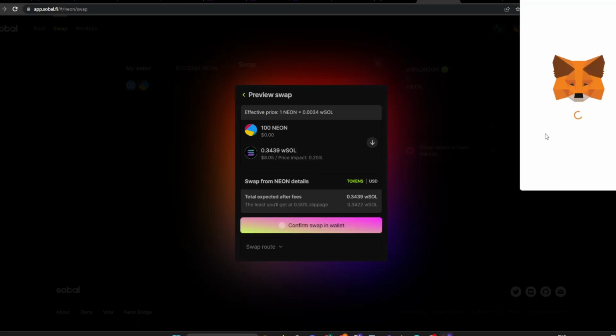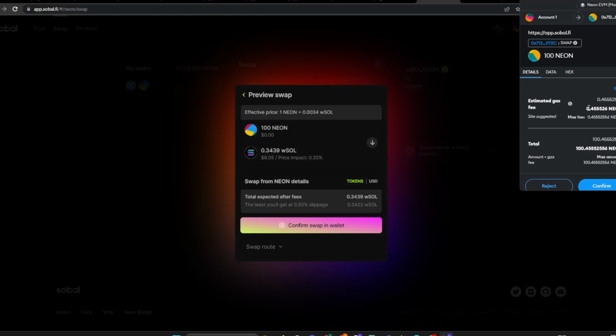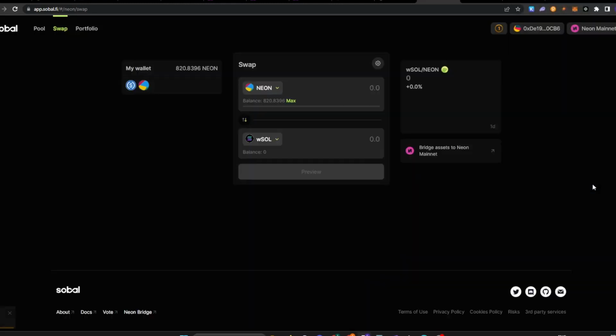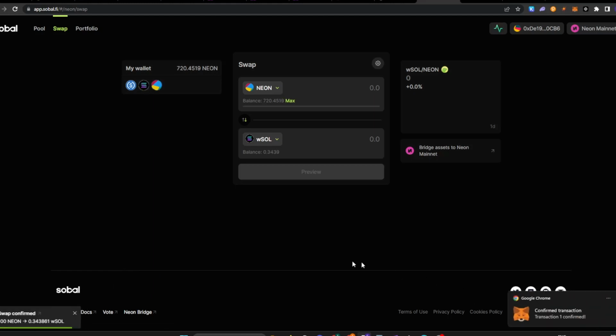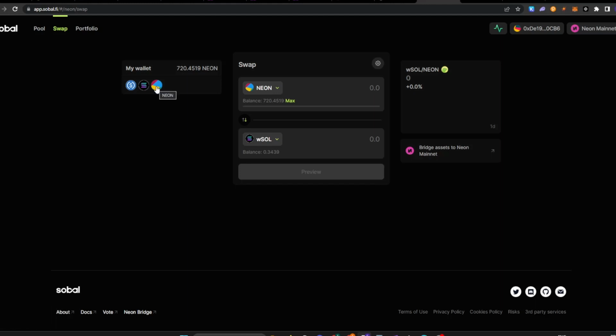Let's have a look. And the estimated gas fee is 0.45. And if we click accept, swap is pending. And let's see how long it takes to confirm. And then it's confirmed. So it's a bit slower than Solana, but for an EVM chain, it's really fast. And it's so cheap compared to the EVM chains. It's exactly what we need, basically.